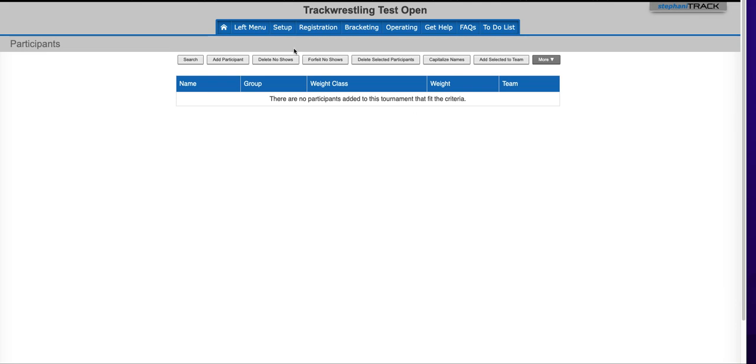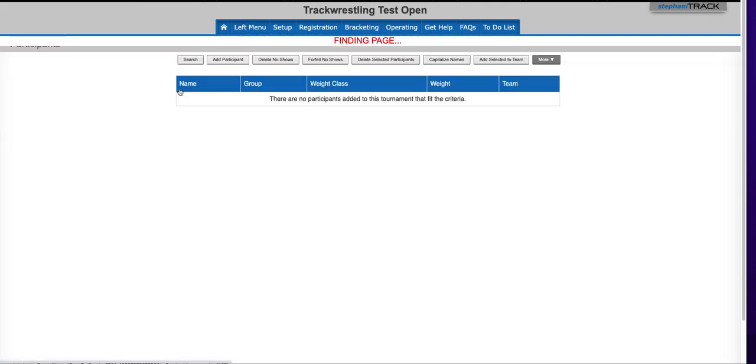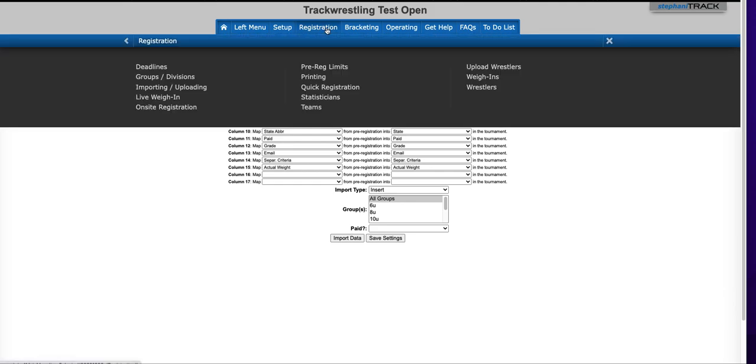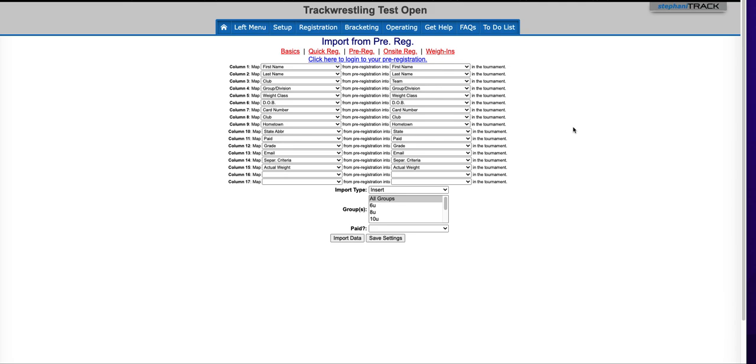So we're going to go left menu, registration, pre-registration, and that'll open up the tournament mapping page. There are a couple ways to get here. You can go registration, import uploading, wrestlers from pre-registration, and that'll take you to the same place. Please feel free to use whichever way you're more comfortable with.